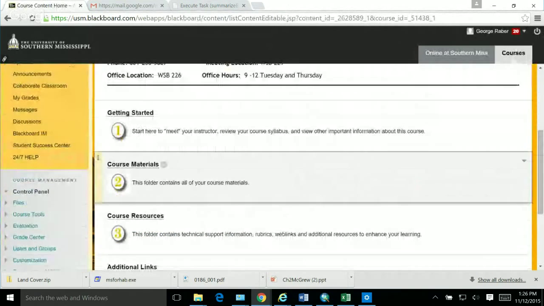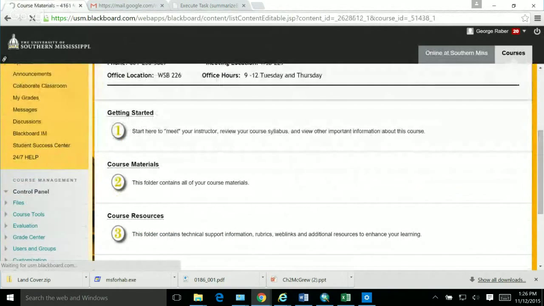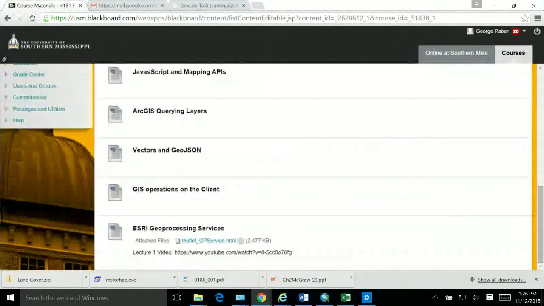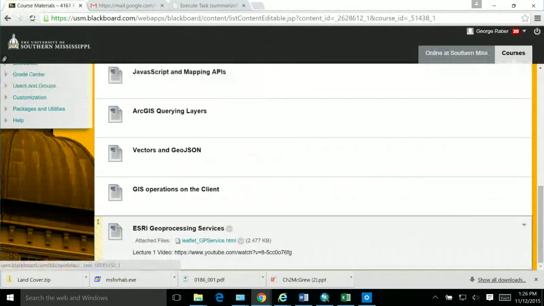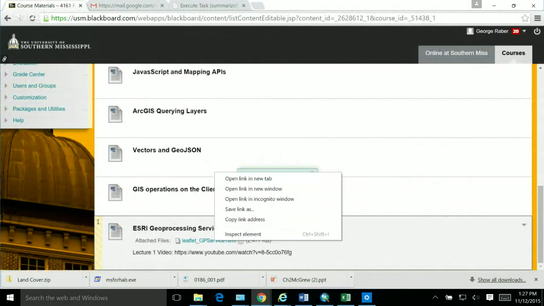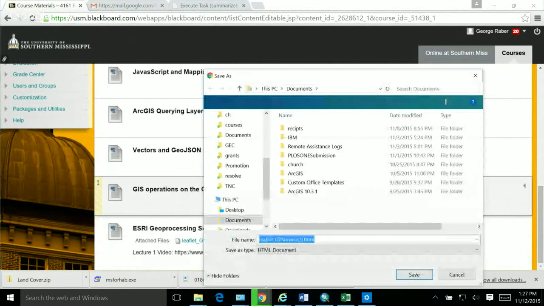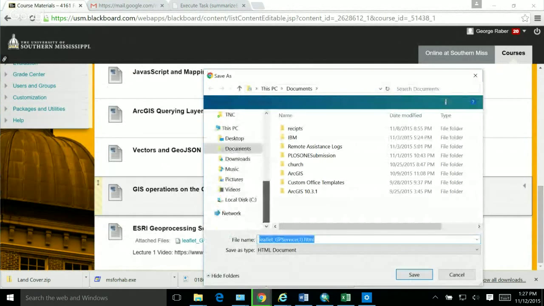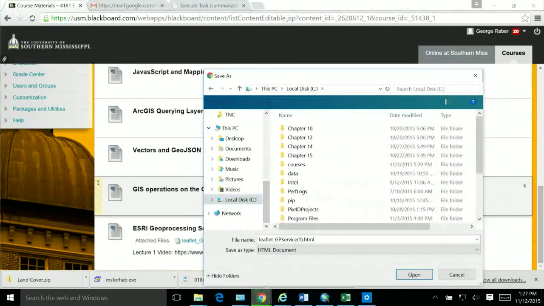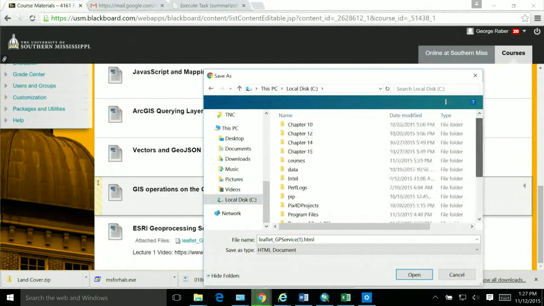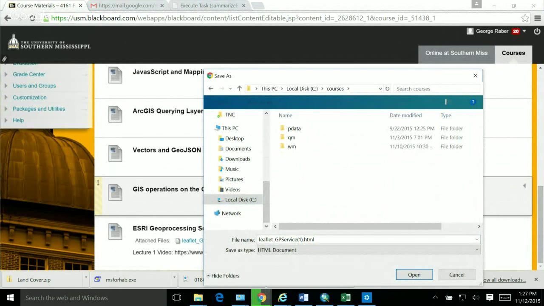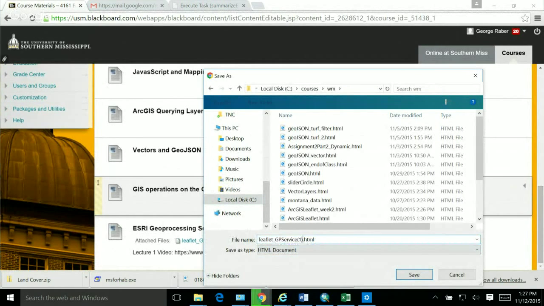If you go under course materials, I've added a new HTML page for today called leaflet gpservice.html. I'm going to download that. I think the best way to do that is to right click and say save link as, and it puts it on your hard drive somewhere. I'll put it in C courses, web mapping, and I'm going to call it leaflet GP service.